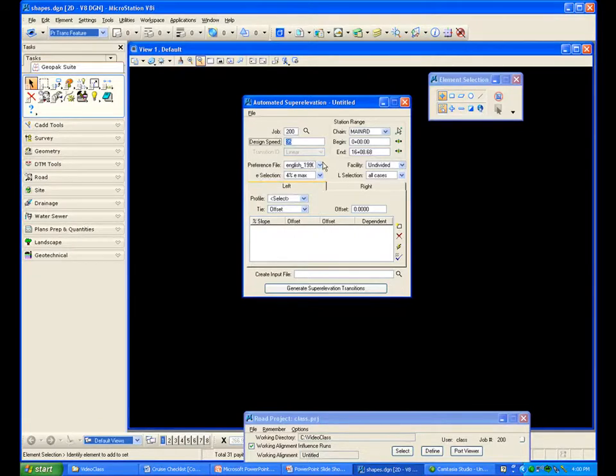Once we have that path set up, then we can go in and select whichever superelevation preference file we want. In this case, we'll choose the latest. We have 3 for English, 3 for metric. We're going to choose the English 2004, and under E selections we have all of the max superelevations available, 4% through 12. We have the facility, what type of facility it is, either divided or undivided. In this case, it's undivided, and then the L is all cases.